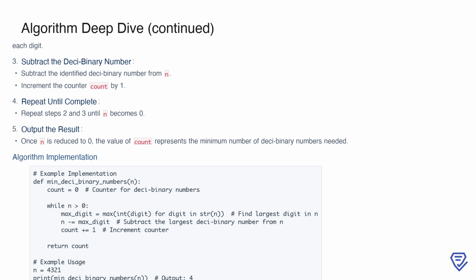The algorithm implementation involves iterating through these steps, finding the maximum digit in n, subtracting the corresponding Deci-Binary number, and incrementing the counter. This approach ensures that we systematically reduce n while counting the necessary Deci-Binary numbers. For instance, if n is 4321, we see that 4 iterations are required to reach 0, which means 4 Deci-Binary numbers are needed. While the brute force approach works, it involves repeatedly simulating the subtraction, which can be optimized further.